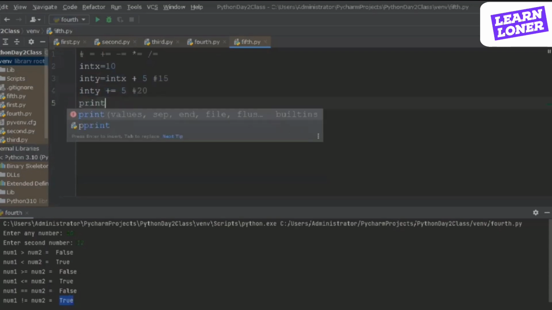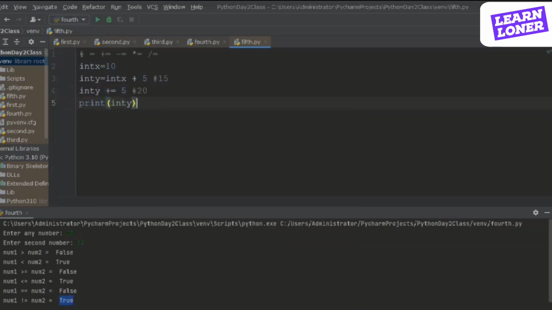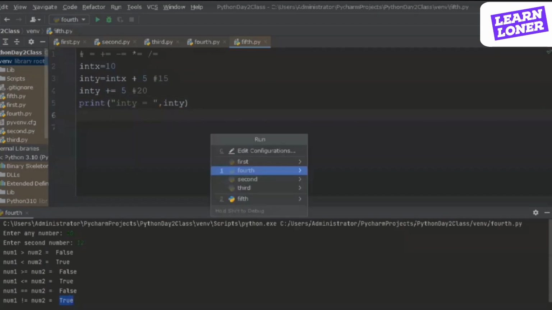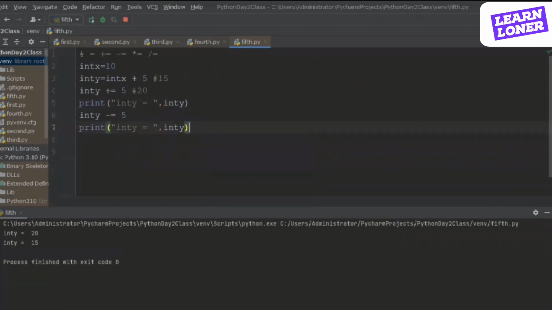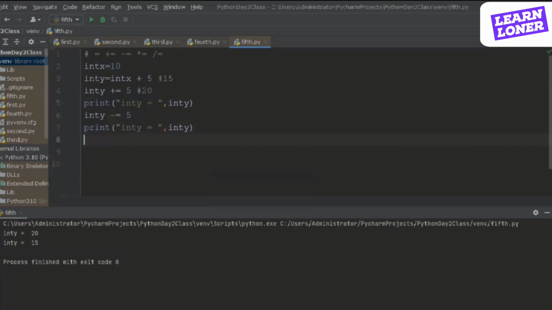Then we try to print the value of int y here. It will print 20 here. If you want, we can just print int y is equal to, and print the value of int y. Let's try and execute. It prints 20. Okay. Now once we have done this, let us move on with minus equal to 5. And now let's try to print the value of int y again. It should print how much? 15. Let's see. Yes, correct. Because it has done int y is equal to int y minus 5. So 20 minus 5 became 15.